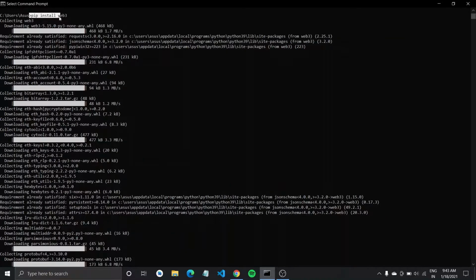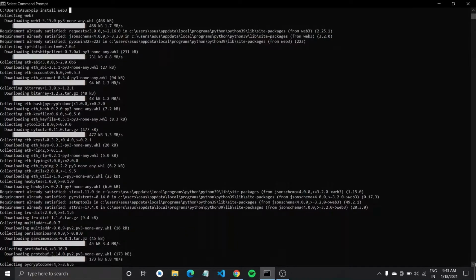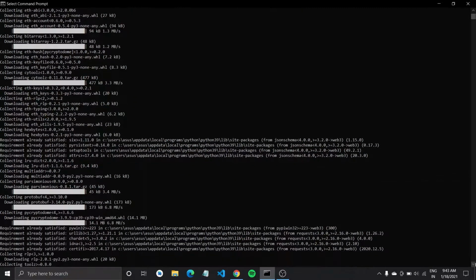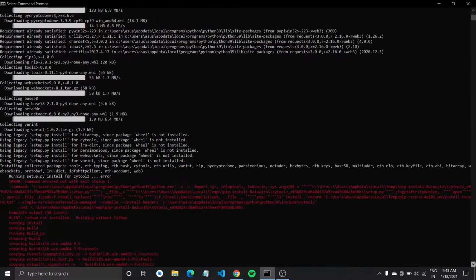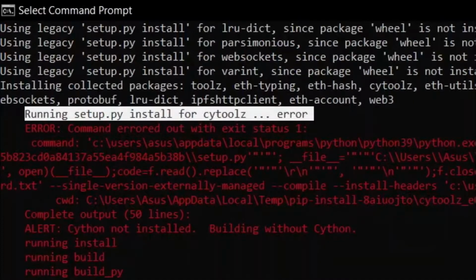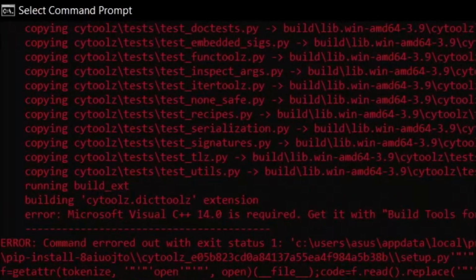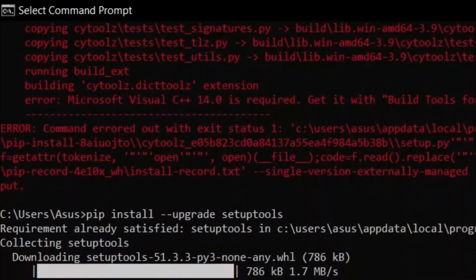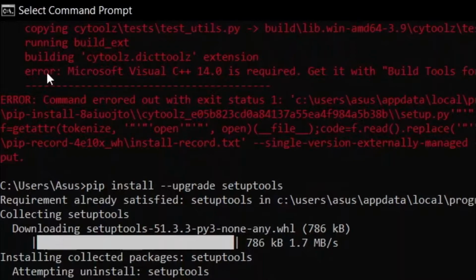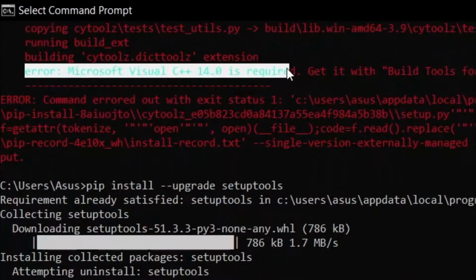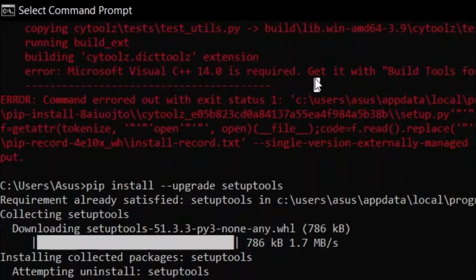So recently, while working with web3 in Python, I was getting this error. I was unable to install the web3 library because the setup.py cytools wasn't working, and this required Microsoft Visual C++ 14.0. So in this video, we'll see how to resolve this error.